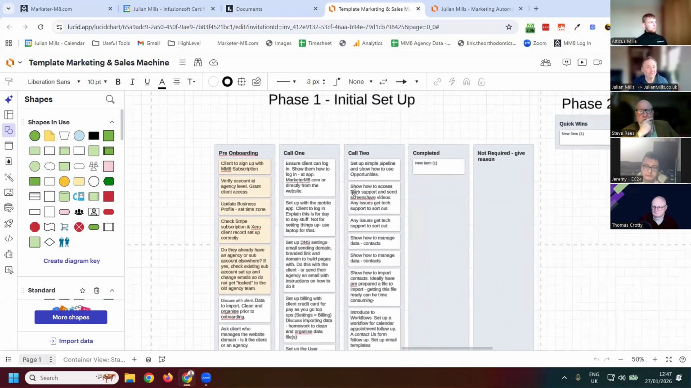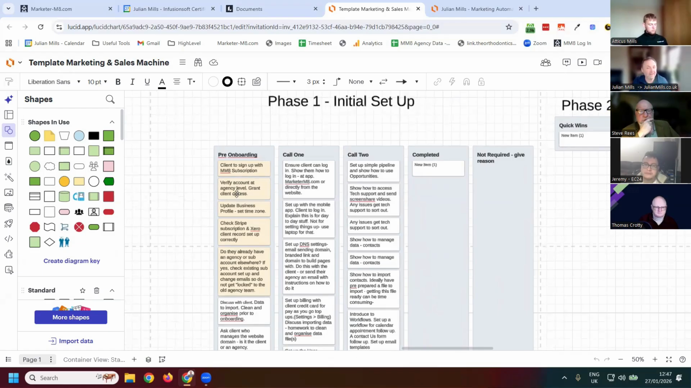So this is the pre-onboarding. This is things we've got to check: check Stripe subscription and client record setup. It's all internal stuff for us. But then we get onto call one: ensure the client can log in, show them how to log in using the app. It just systemizes the onboarding. We've got call two, and then when we've completed all those things, the client has pretty much had the initial onboarding sessions.